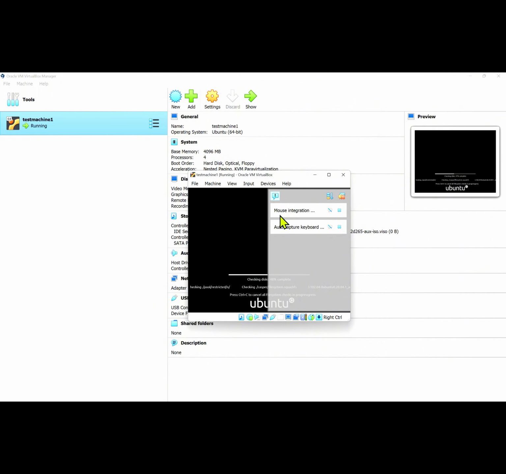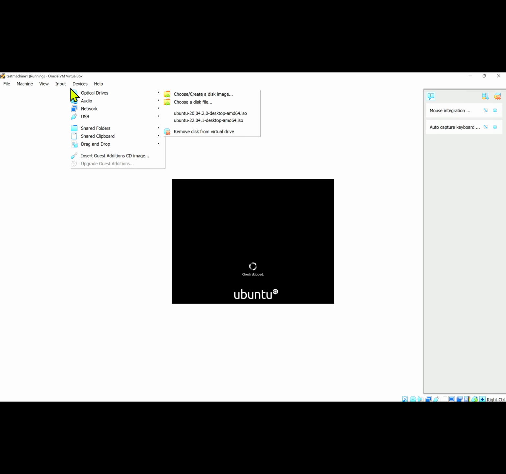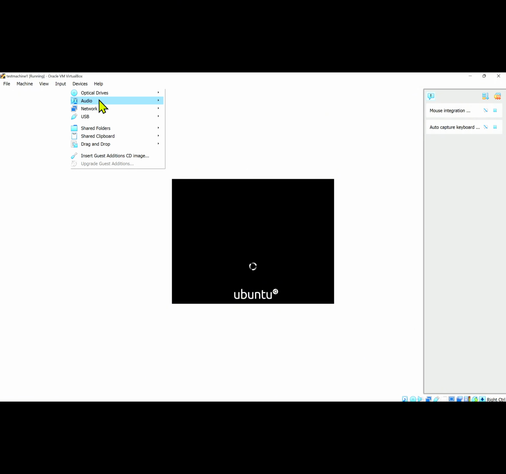Now let me enlarge it. Now it is checking disk 65%. It's scanning the operating system. If you want, you can cancel it. Press Ctrl C. You can use the virtual keyboard as well, the soft keyboard. You can add or delete the hardware which you don't need.